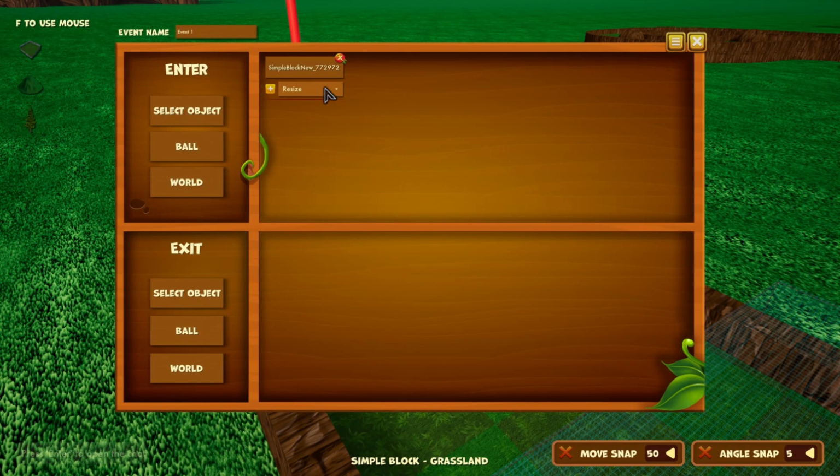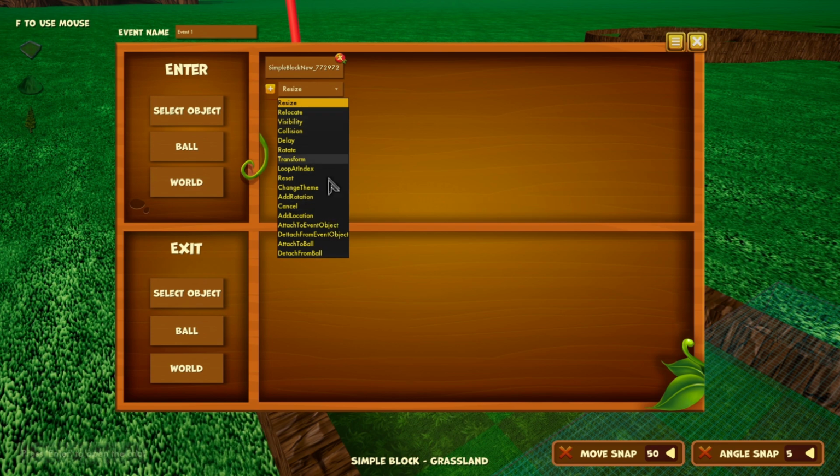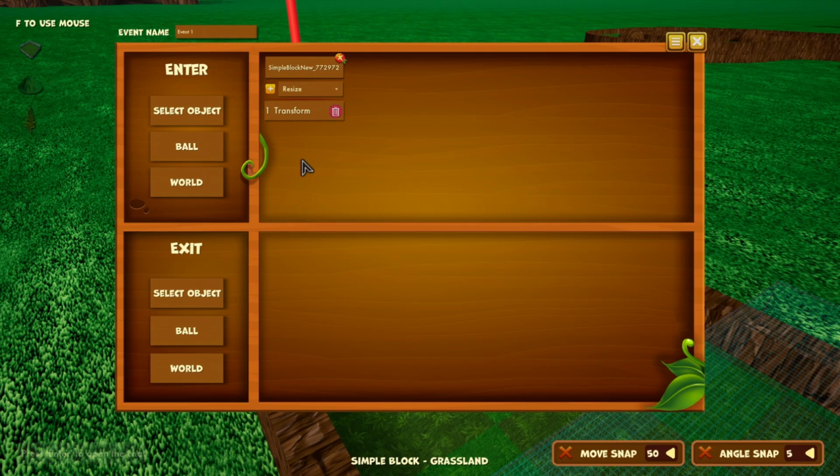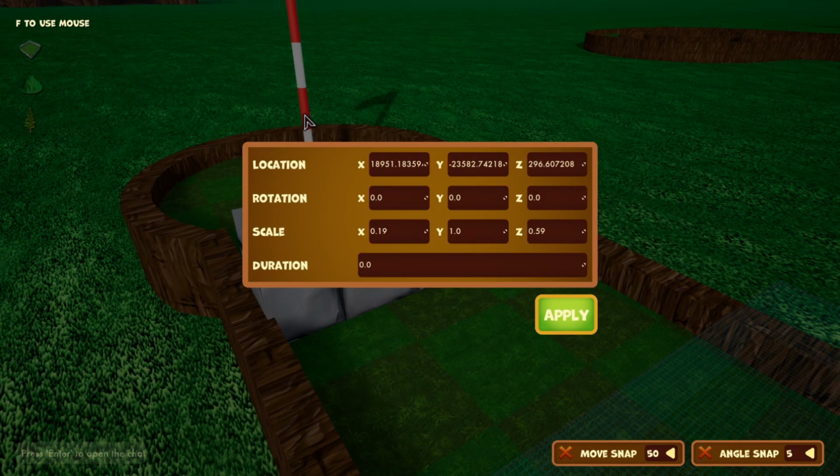Now coming down to this drop down menu, there's a lot of different things we can do to this block, but for now, we're just going to focus on the things that physically transform the object. For example, of course, transform. So once selected, we'll click the plus to add that. And from here, we can click on the action to change its properties.